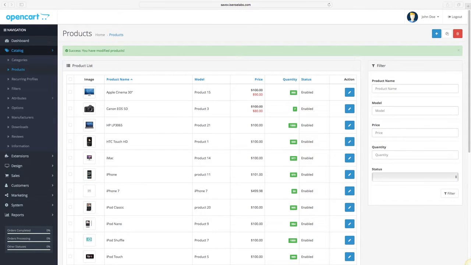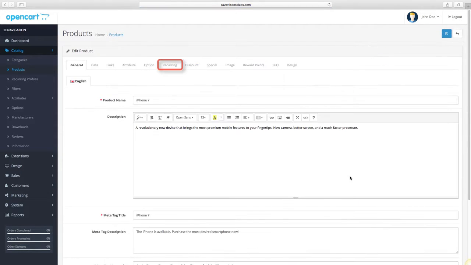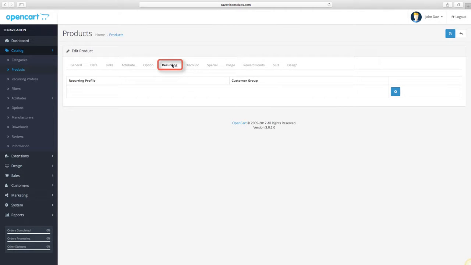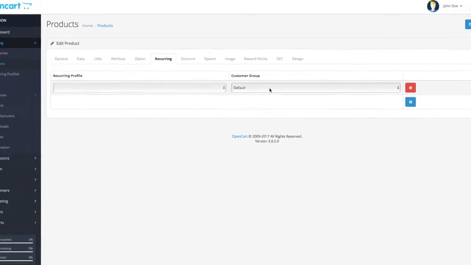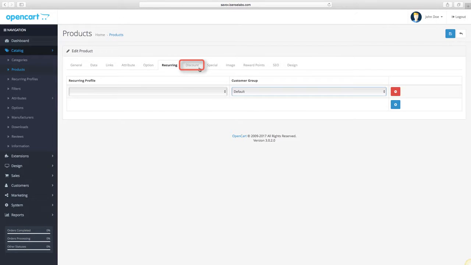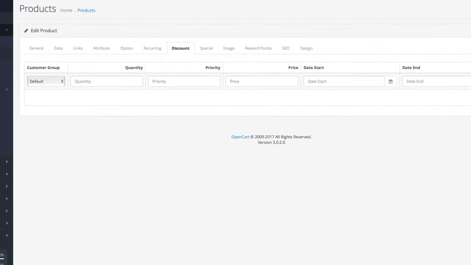Let's see what's behind the Recurring tab. This is where you can assign a recurring profile. This means a profile with regular payments. They can vary by frequency and cycles. A subscription that will charge customers periodically. Next is the Discount tab. This is convenient to use for quantity-based discounts. For example, buy 5 of this product at a discounted price with a limited time frame.